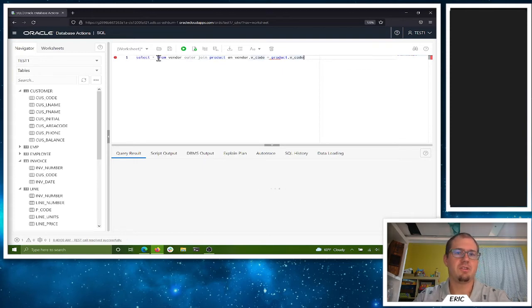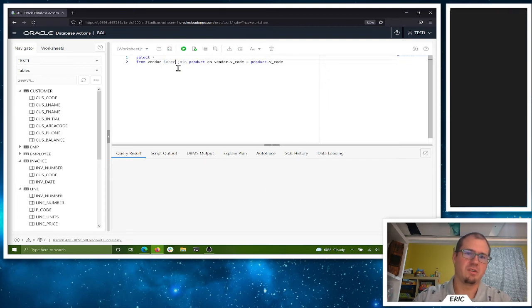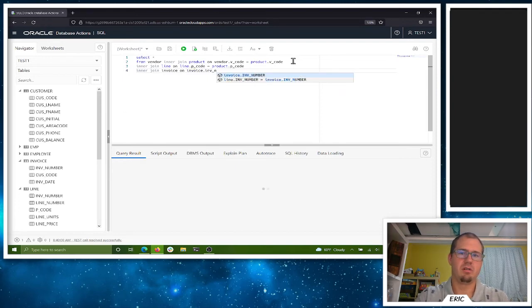So we'll do select star, we'll say from vendor, and I'm going to go back to an inner join here because we want just the matches on. And then we want to inner join, we've got vendor to product, we want to join line on line.pcode is equal to the product.pcode. And we want to inner join invoice on the invoice.invoice number equals the line.invoice number.